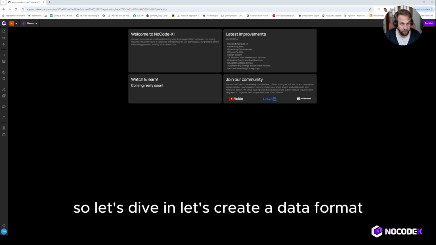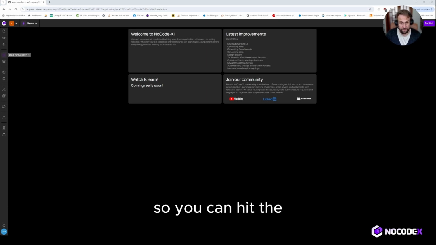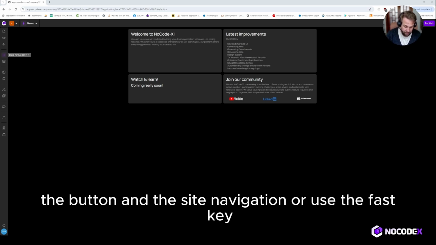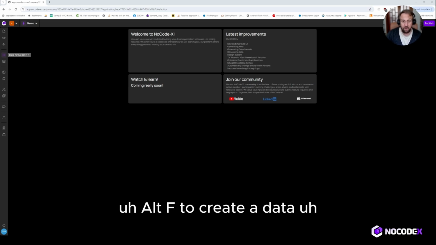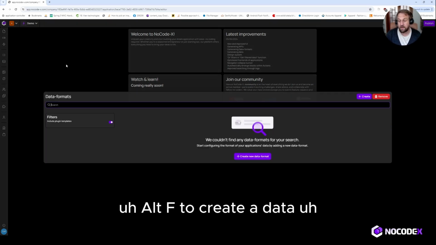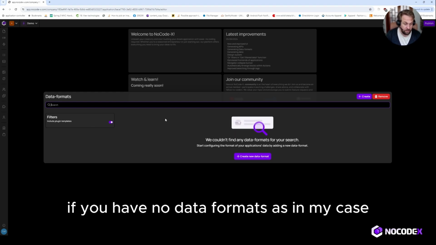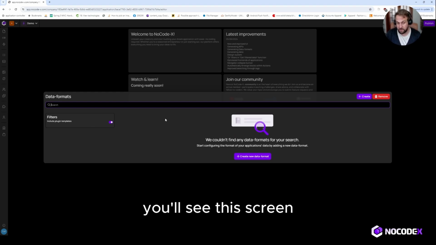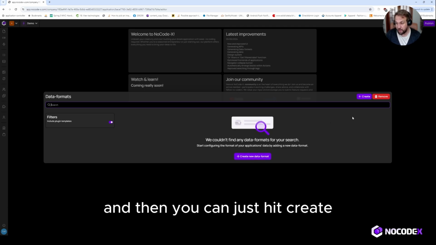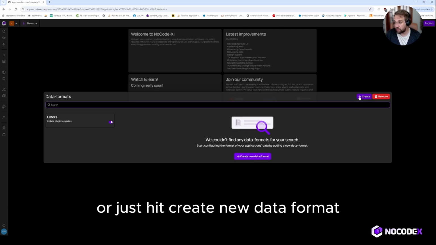So let's dive in. Let's create a data format. You can hit the button on the side navigation or use the fast key Alt F to enter the overview of data formats. If you have no data formats, as in my case, you'll see this screen, and then you can just hit create, or just hit create new data format.